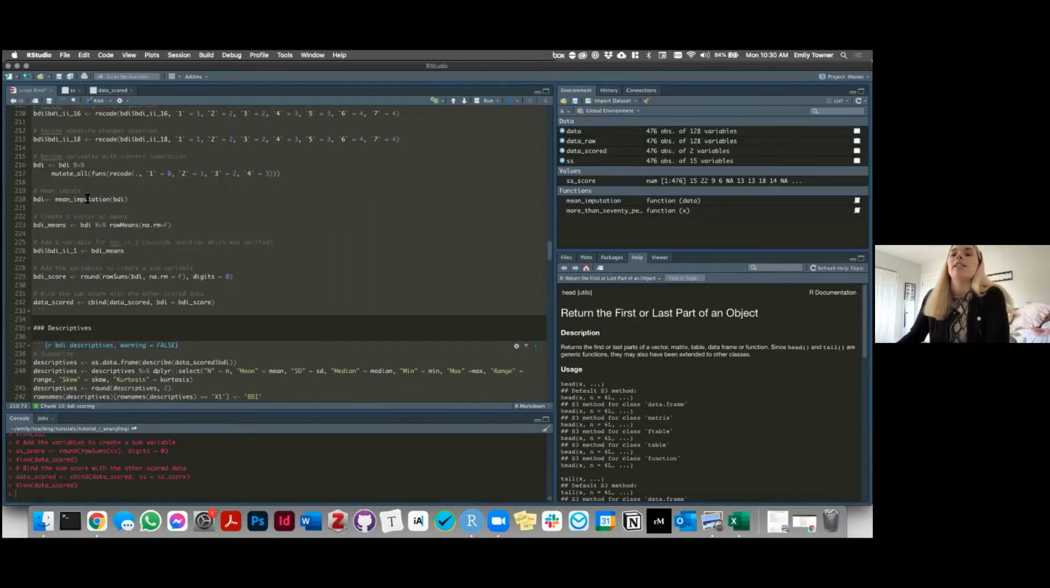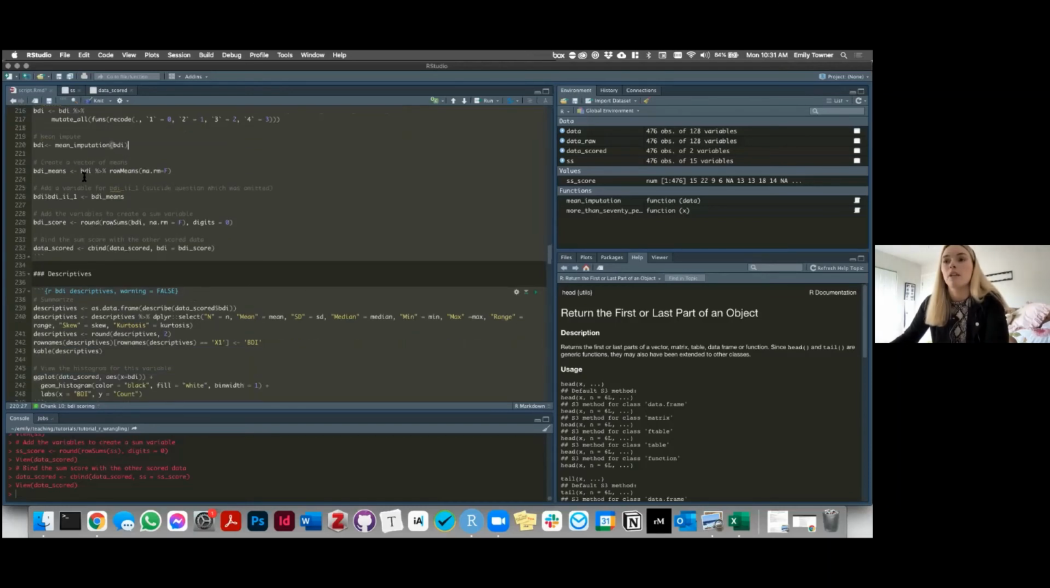And then here is where I would use my mean imputation function if I decided to do a mean imputation for this data. I didn't for the earlier ones, just to show you how simple it can be if you're just doing a simple thing like a sum. But here, if I want to impute the means for those individuals who had at least 70% complete on the BDI questionnaire, I can just run the subset that I've created through my mean imputation function that I created earlier, and that will impute those for me.